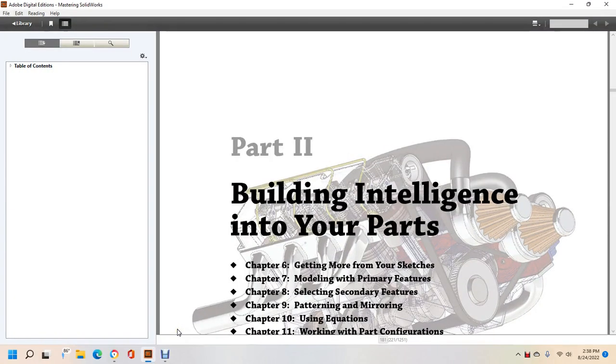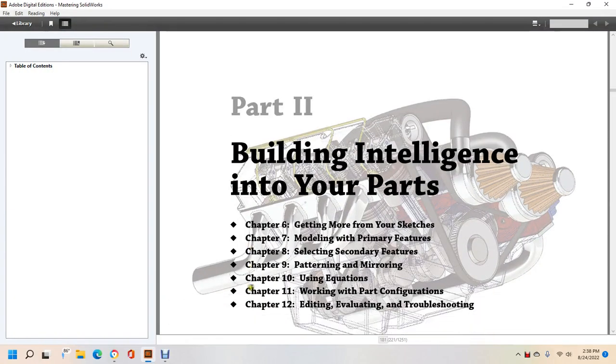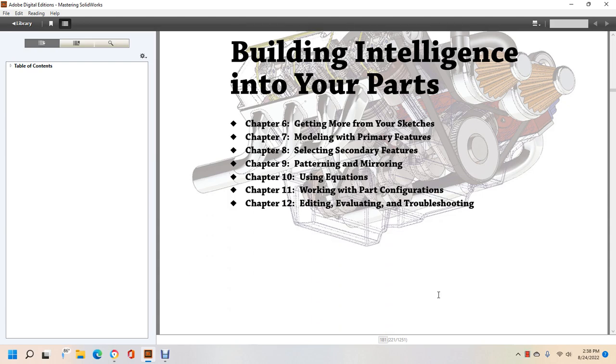Alright, part 2, building intelligence into your parts. Chapter 6, getting more from your sketches. Chapter 7, modeling with primary features. Chapter 8, selecting secondary features. Chapter 9, patterning and mirroring. Chapter 10, using equations. Chapter 11, working with part configurations. Chapter 12, editing, evaluating, troubleshooting.